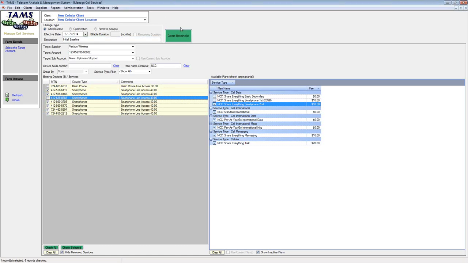So once I've clicked these plans to go into these phones, I just click this create baseline, and it adds 36 history records in total. So that's 6 times 6 lines, as 6 plans get added to these phones, and I'll show you what we just did here in a second. But I want to finish this.